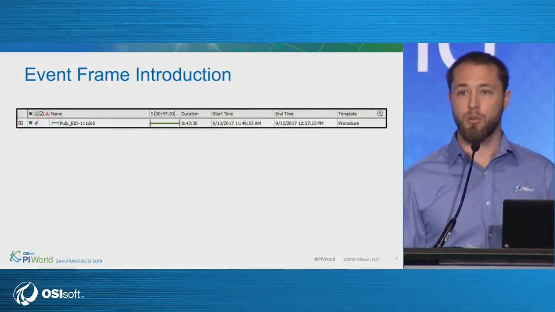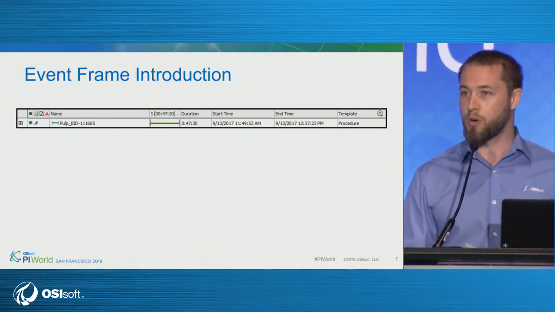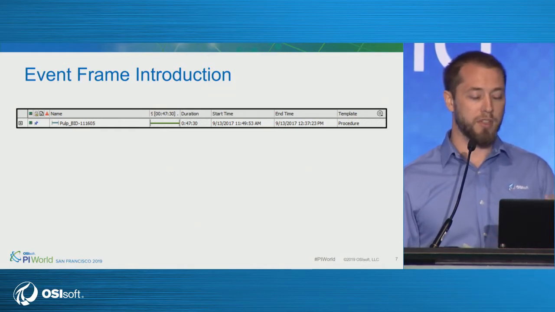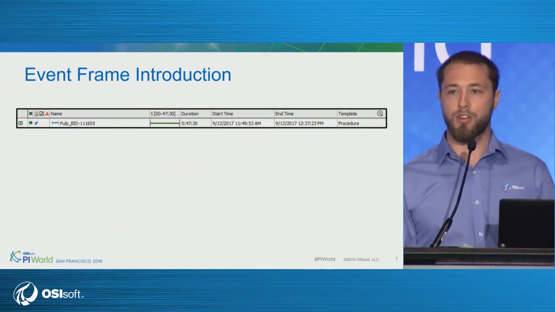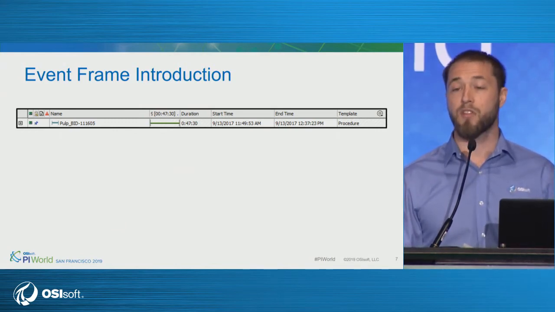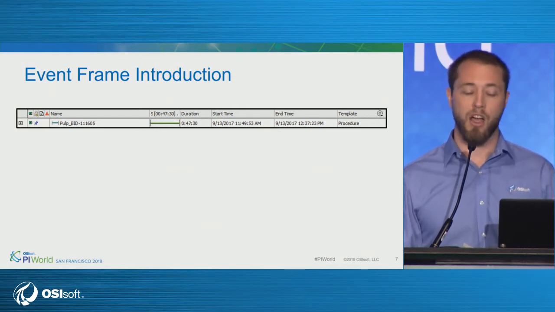Here we're looking at a simple event frame in PI System Explorer. My hope is that many of you have seen this before, but chances are we might have some new faces. So this is a normal event frame, a standard event frame in PI System Explorer. This has all the important information right at a glance, right? The event frame name, the start time, the end time, and then for a lot of customers, the event frame template is something they really like to see and they key off of.